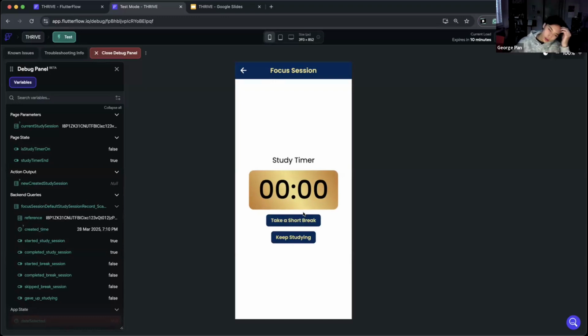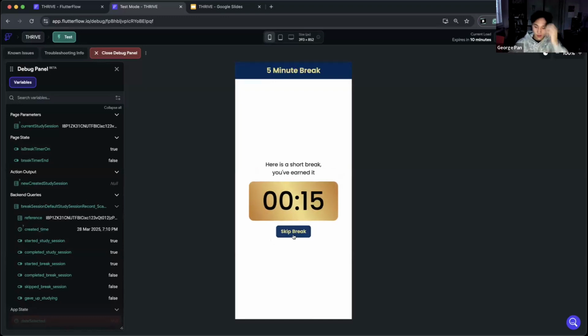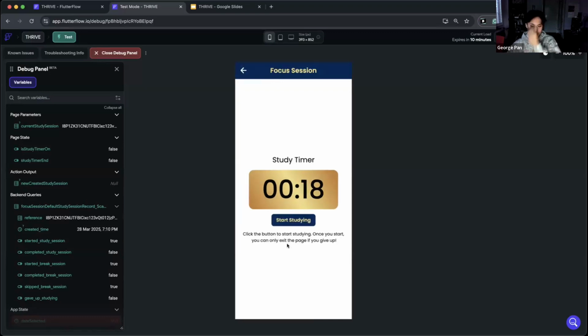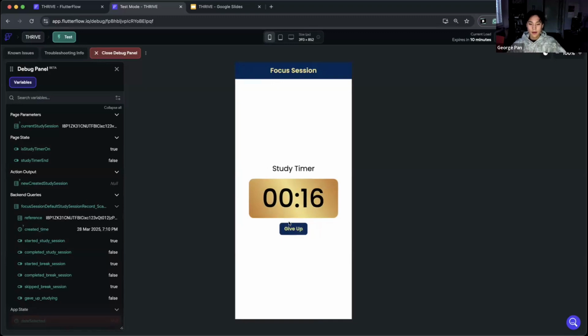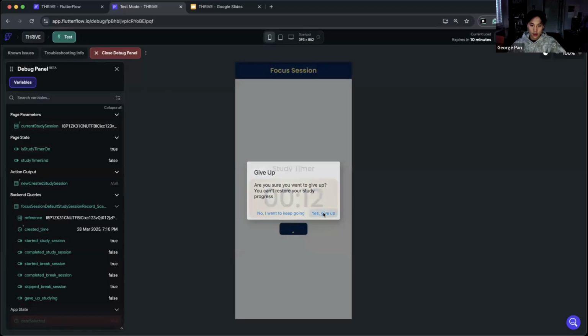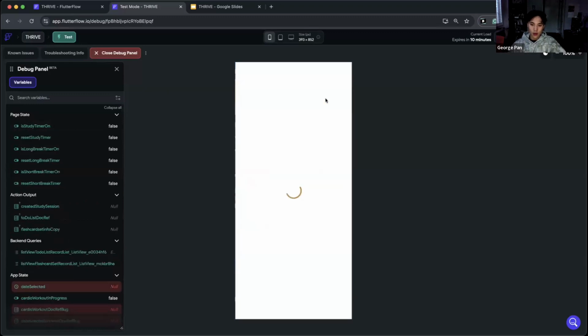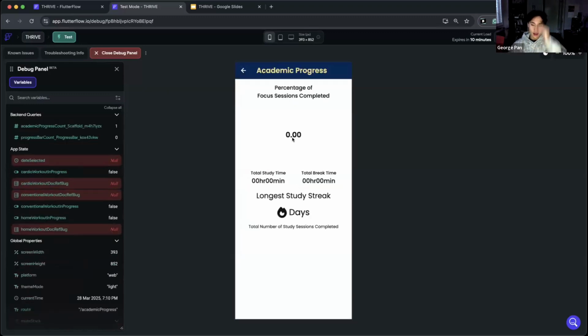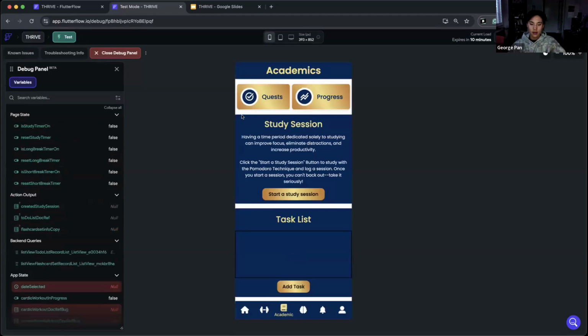So right here, after I finish my study timer, I could choose to take a short break, but you could also skip the break. And skipping the break doesn't have any downsides. So let's just say I finished a study timer over there, but let's just say I give up on this one. If I give up this one, then if we go to progress, it shows how none of my focus sessions have been completed. But if I complete more study sessions and actually complete them rather than giving up, then the percentage will go up.